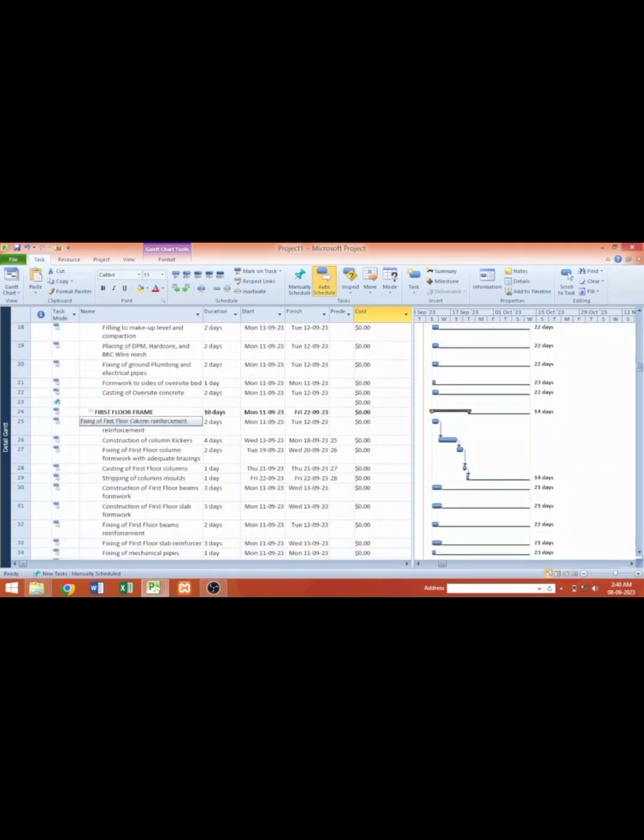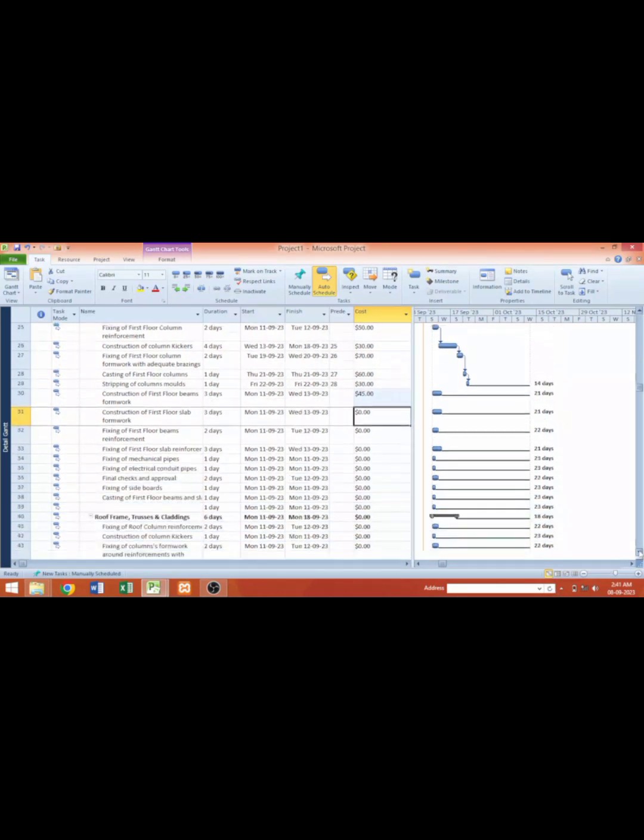For example, this first floor, if fixing of reinforcement of the first floor column is going to cost me $50, and the picker will cost me $30, and the fixing of first floor column formwork will cost me $70. Casting of it will cost me $60. Stripping will cost me $30. Stripping of formwork, excuse me. Construction of beam will cost me $45. It means that I am going to budget $280. Of course, it should be more than that by the time I enter other cost values for the other activities.